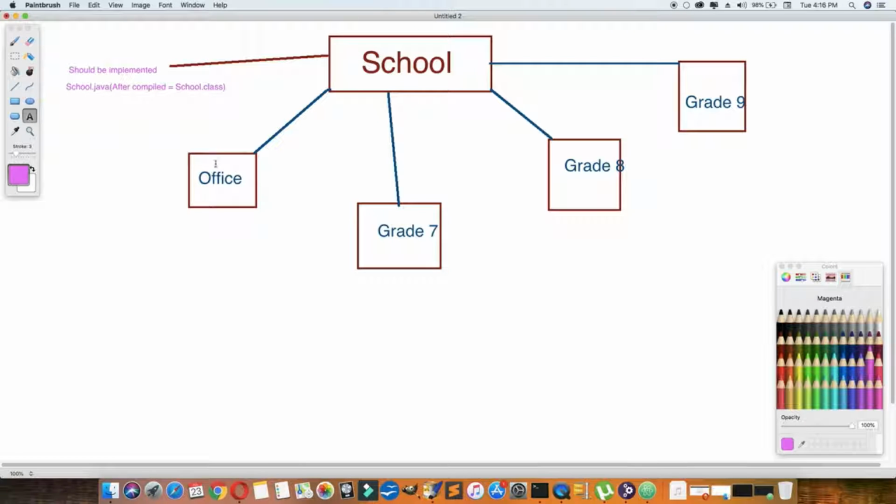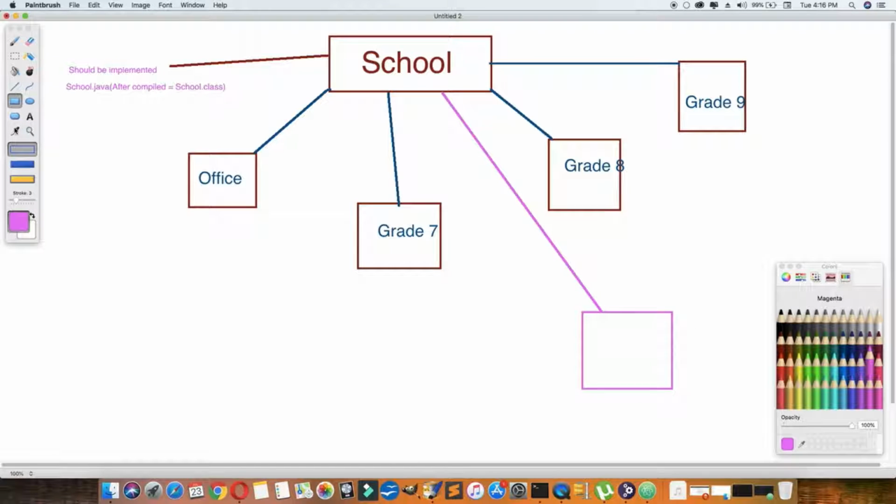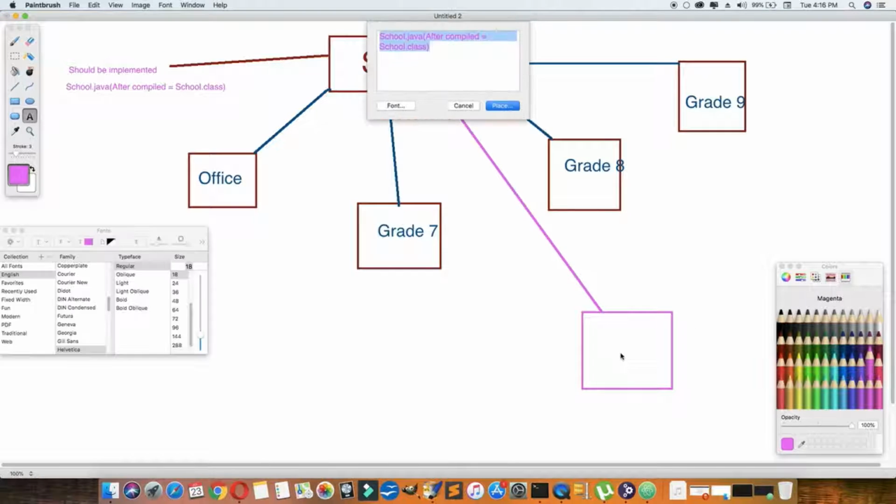Then, by the same process, we have to implement the office, grade 7, grade 8 and grade 9 separately. Now there are so many advantages of using object-oriented programming, so I'll show you what they are. After you have implemented the school, can't you add another class to it, like grade 10 or something? You definitely can. That's a real advantage of the object-oriented programming method.